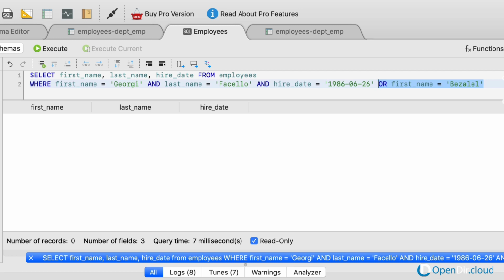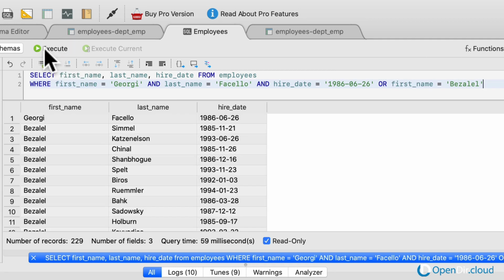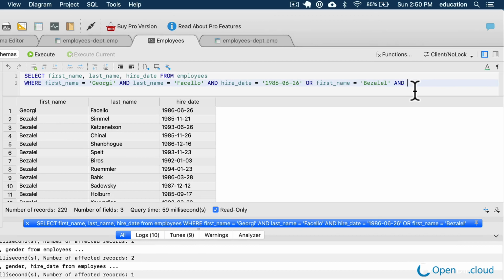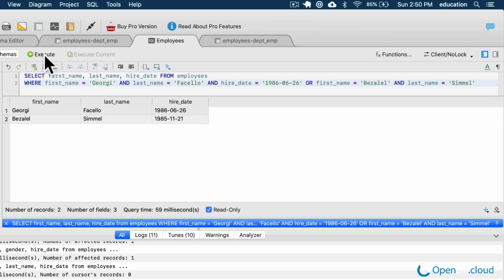So just think of it this way. When you do AND, you're checking that specific piece of information that we're looking at, like first name, matches both those criteria at this point. But when you do OR, you're saying OR the first name equals Bezalel. So let's see what that does. Okay, so now we've gotten back multitudes of information, but we only want this Bezalel. So let's filter on our last name as well. And last name equals Simmel. So let's execute that. Now we only have 2 people back.